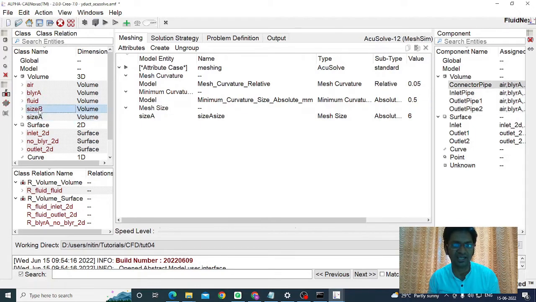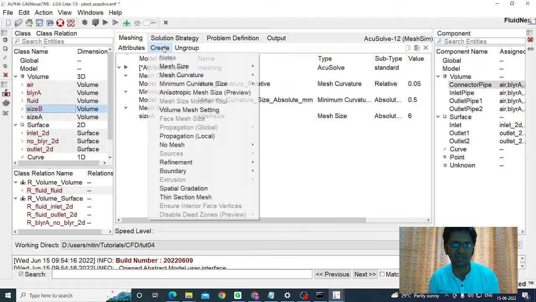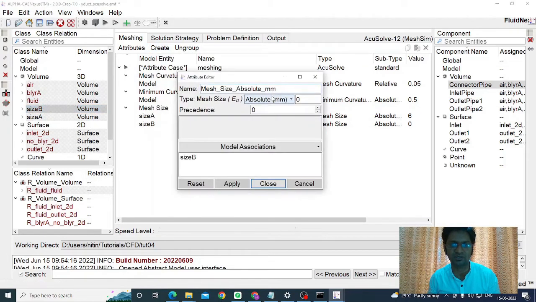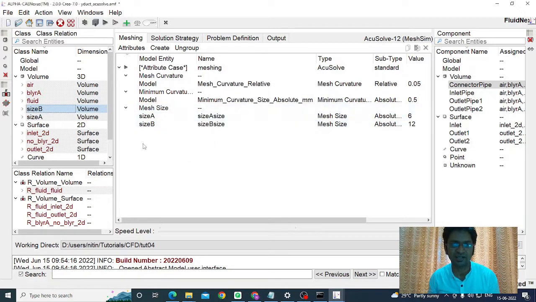Similarly, I'll select size B class, I'll go in create, I'll select mesh size, I'll go in absolute, and maybe I'll give name as size B size, and I'll put value as 12 here. So this way one can keep on creating the attribute as per their requirement.